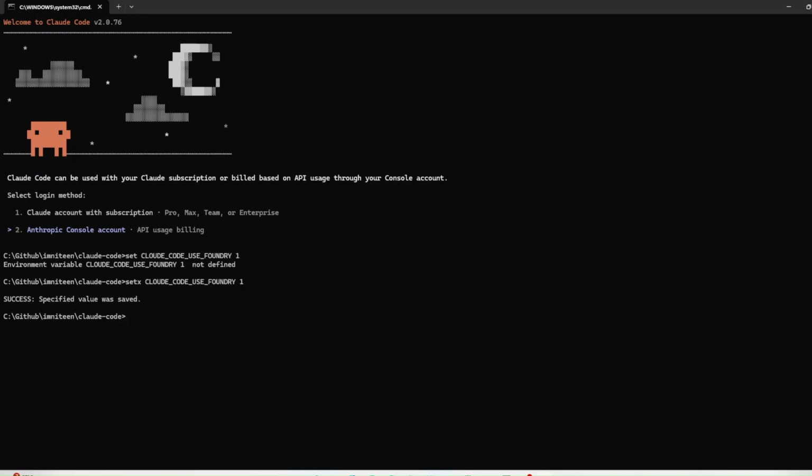You need to configure the Foundry base URL. So in this case, setx ANTHROPIC_FOUNDRY_BASE_URL. So this is my dummy URL, and in this URL you can see services.ai.azure.com should be there, followed by /anthropic. So I'm setting up this second value.